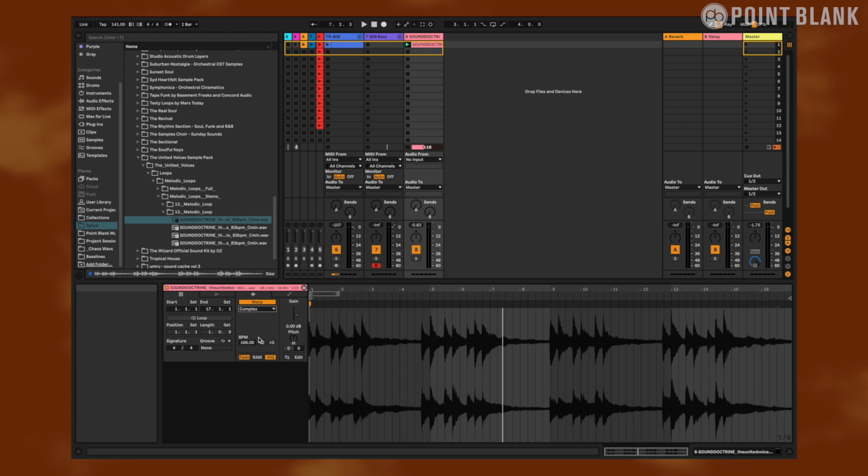Do you have those artifacts, little distortions on that sample? We need to choose the right algorithm so that the sample is a lot smoother. For samples that are full tracks that have a little bit of everything, I use Complex Pro. Pretty much for anything else, I use Complex. So we use this Complex algorithm. So much smoother.